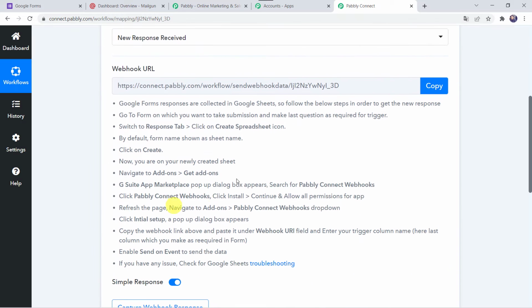Now here we can see a webhook URL and some instructions are also mentioned. So by following these instructions, you can set up the webhook in your Google Forms. So let us read some of the instructions. Google Form responses are collected in Google Sheets. So follow the below steps in order to get the new response. Go to the form on which you want to take submission and make the last question as required for the trigger. So I'll just take you to the Google Forms.